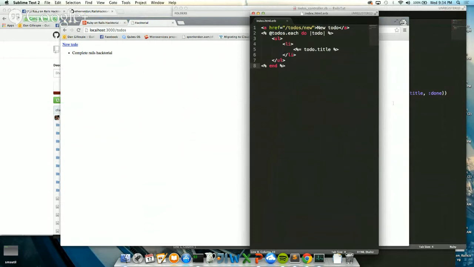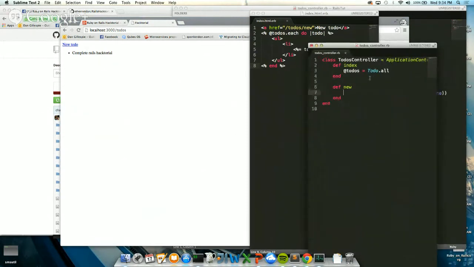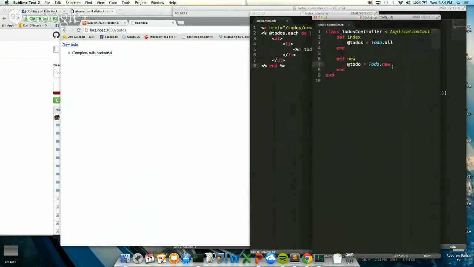Cool. All right, so we're going to go to our controller. This is to-dos_controller, and we're going to add this new action. Basically, all we need to do is prepare the model to create a new one. The way we do that is: todo equals Todo.new. This is similar to what you did in the console, but here we're just preparing a new object to be inserted later, and get back to them. Now let's write out the view for that. Does everyone have this change to the to-dos controller? Cool.